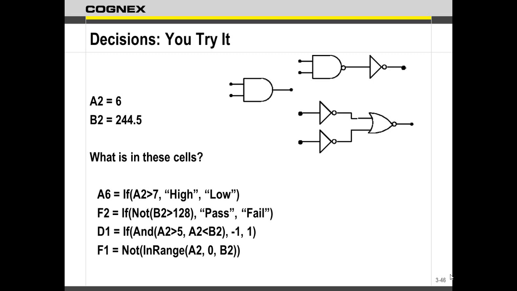Who wants to go for D1? It's a negative 1. Because is A2 greater than 5? And is A2 less than B2? So that's true. So all this is true. So we grab the true value, which is negative 1. Beautiful. Who wants to do the last one? So you have it in range, but now you're not. So what's going to happen? So what's going to be sitting on the spreadsheet? If that's all you have there and you don't have an if statement, what's going to be sitting on the spreadsheet is a 0. Exactly. So hopefully that's helped you a little bit about what's going on with your logic.